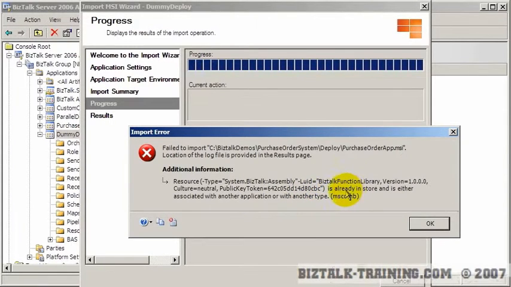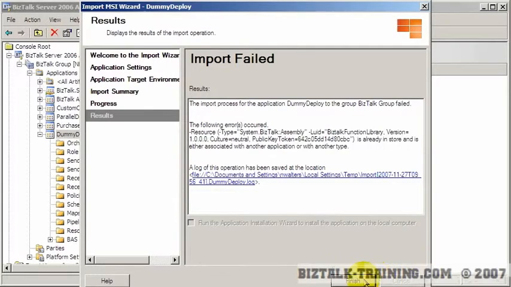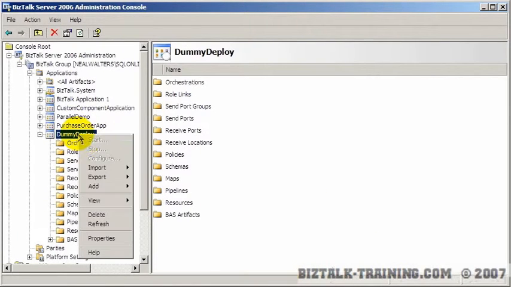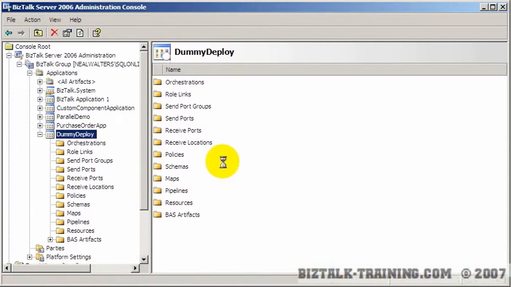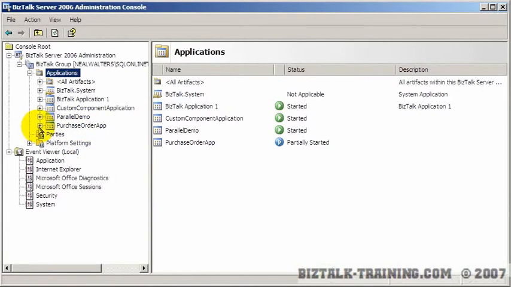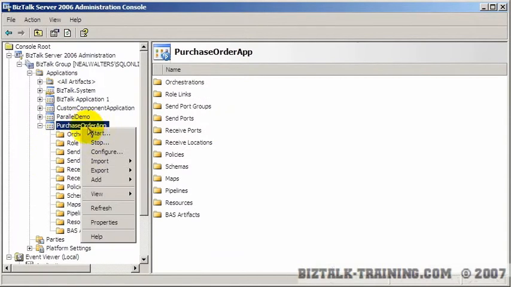Well, again, this is like I was saying, if I was really going to production, I wouldn't be having these issues because I've already got a lot of this stuff on my existing system. And that's what it's basically complaining about. So we'll go ahead and do it this way. We're going to delete this dummy application here. And I will actually delete the entire purchase order application here.